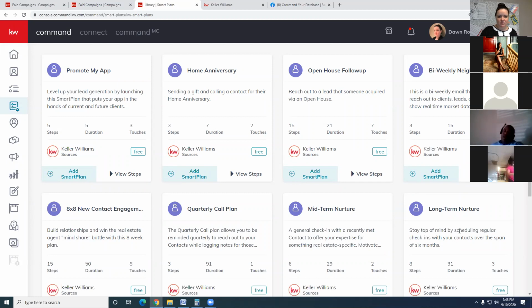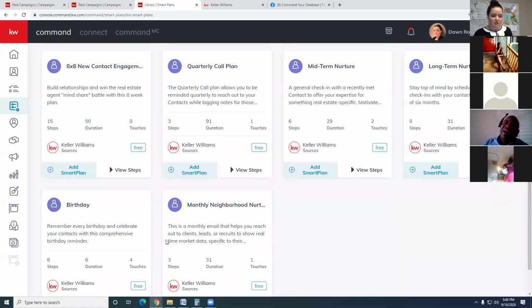So we know that best practices says that we want to have people on 36 touches a year. So it might be ideal, especially for folks that you're more passively communicating with, to have them on a long-term nurture and maybe a quarterly call plan and a Promote My App plan. So you can use multiple plans on the same people. There's no reason you can't have somebody on more than one smart plan at a time. And that's just going to provide them different content at different times from you. So you can get that going. Again, just be cognizant that people are going to stay on these smart plans until you take them off.